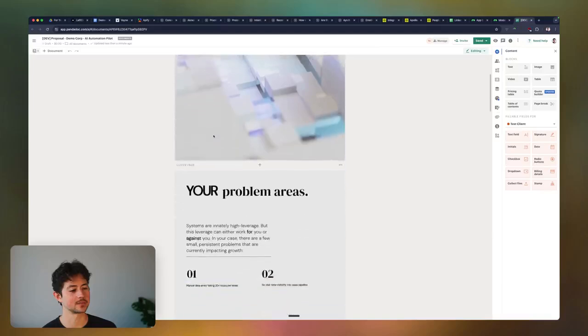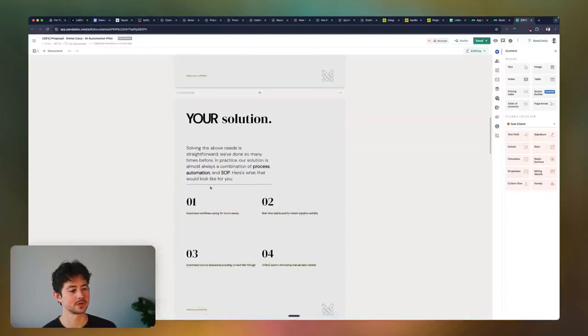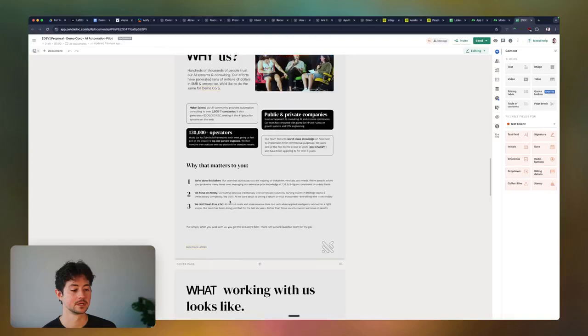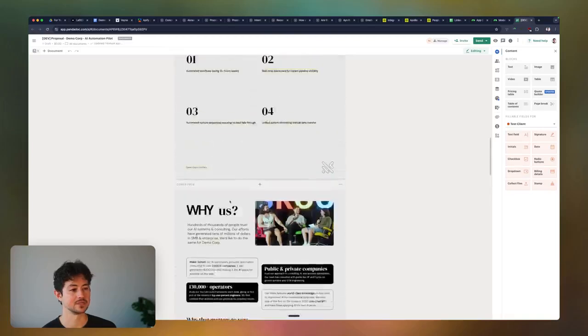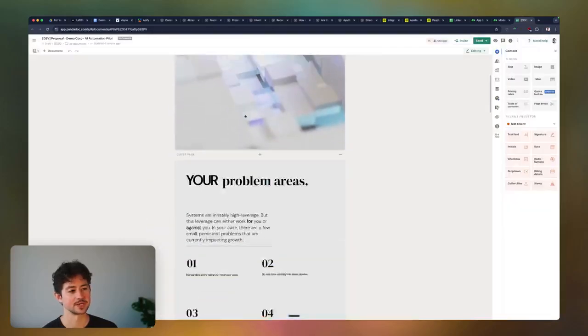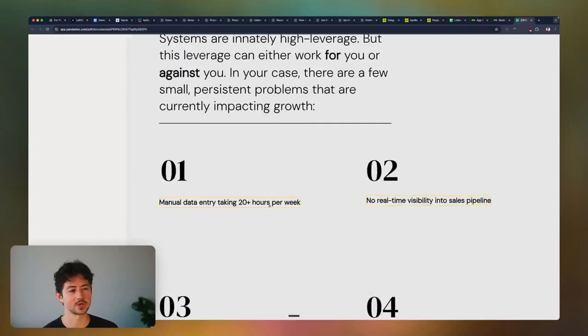Demo Corp AI automation pilot has some brief problem areas, has some brief solution areas. You guys remember we built this earlier on in the course. And yeah, we now have essentially an automated proposal generator. Obviously, I wouldn't just send an HTTP request to this with this information. This is a little bit short. I'm not going to call something Demo Corp, nor am I going to call manual data entry taking 20 hours per week. I'm going to go into a lot more detail.